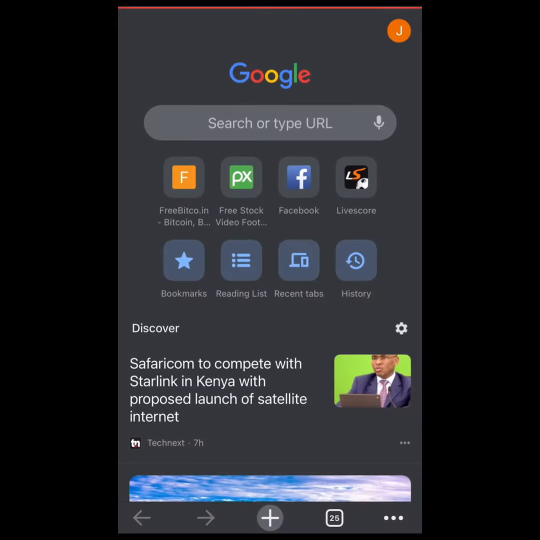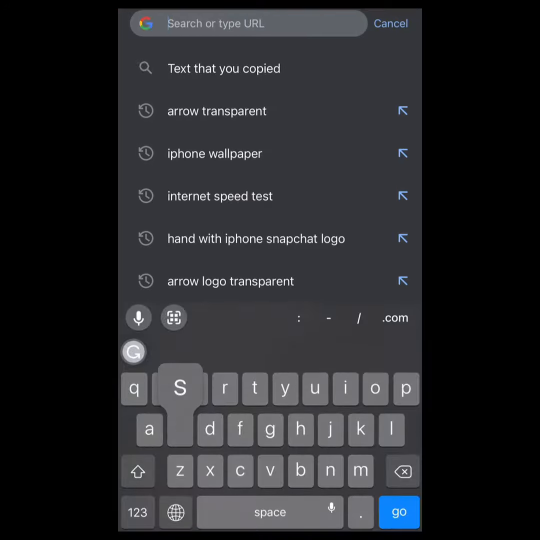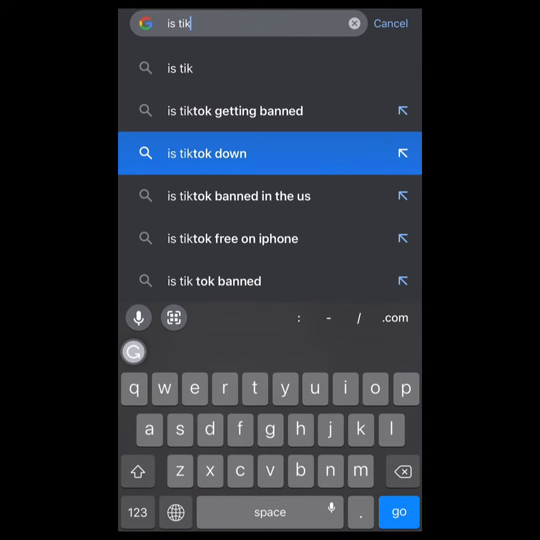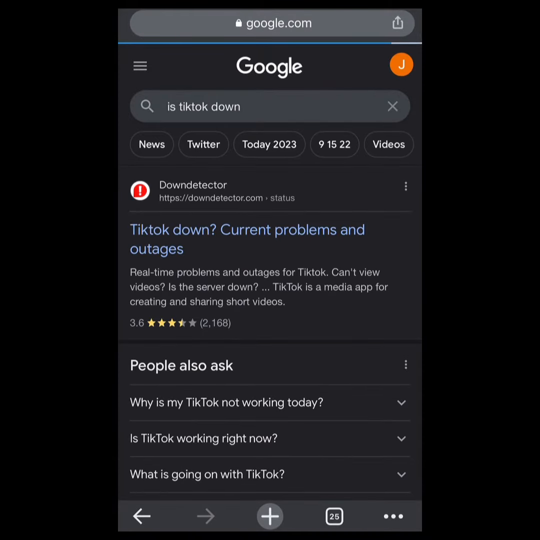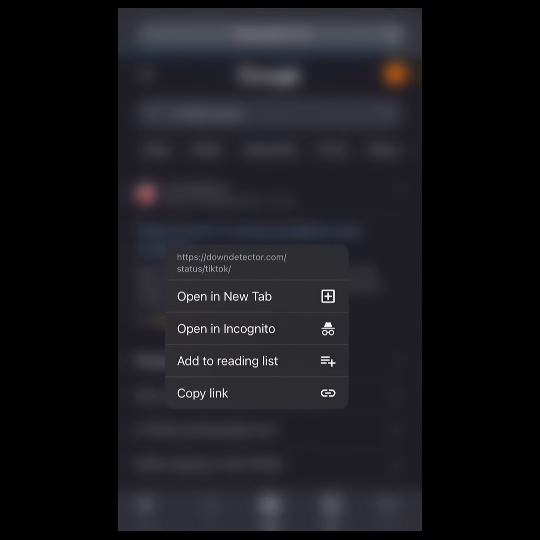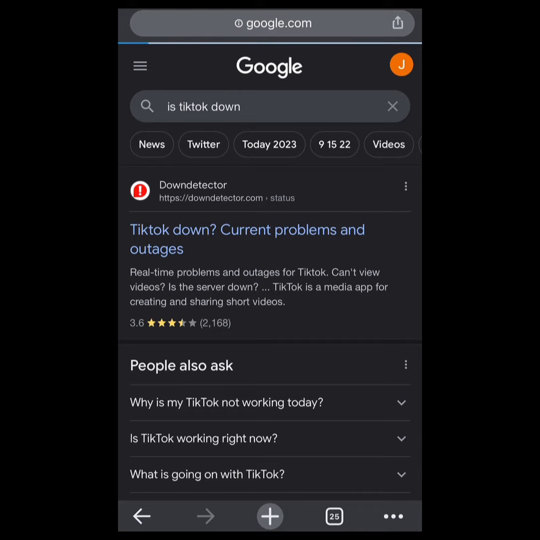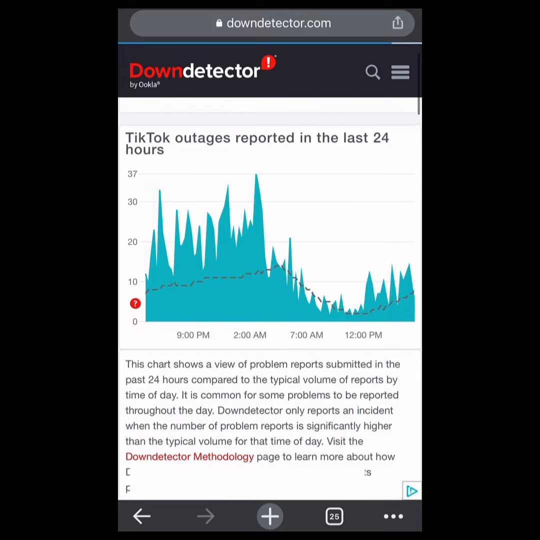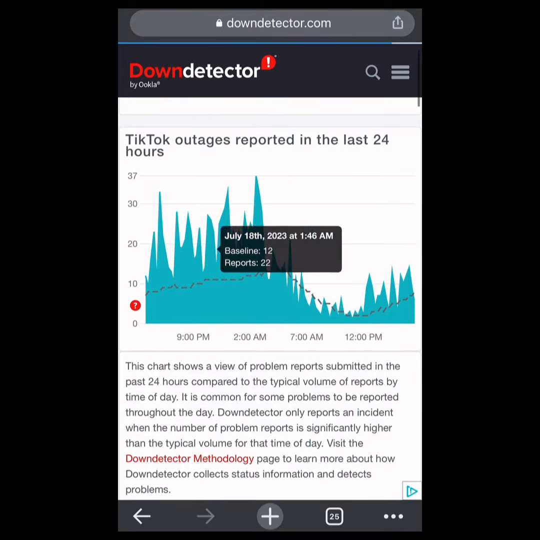First, I recommend you search your browser. You say, is TikTok down? This is to check if it's a general downtime. So we search, is TikTok down? I like to use Down Detector, which is always first on the tab. So when you click that, here's where you check the statistics of reports of downtime on Snapchat.